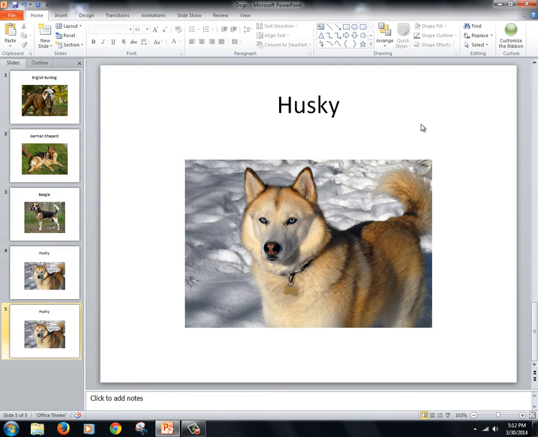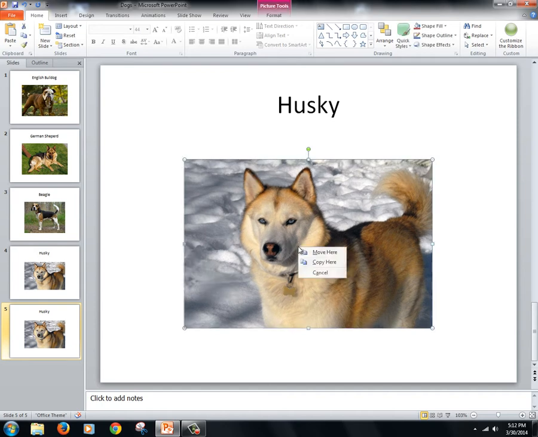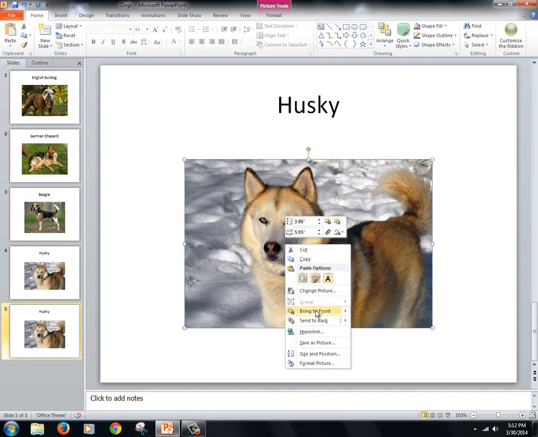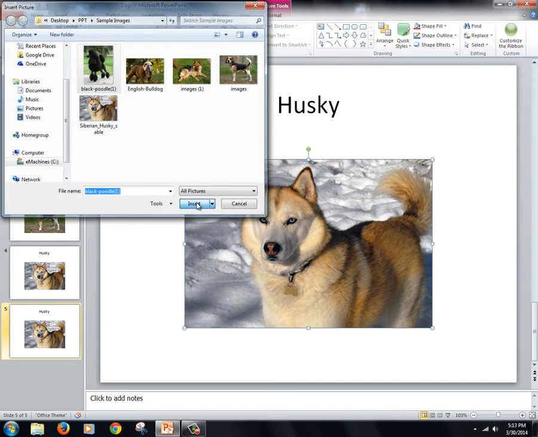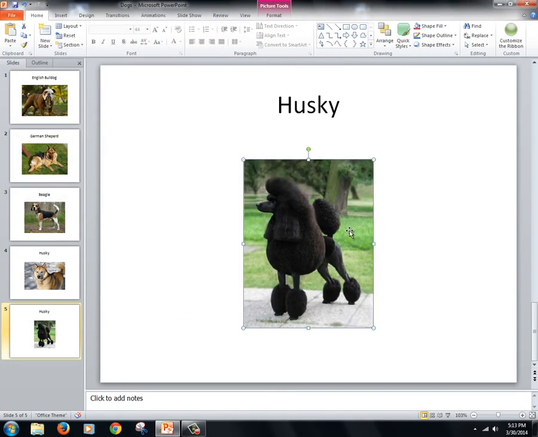So I've duplicated this slide, but I don't want to have a picture of the husky. I've already got another slide of husky. I can click on the picture, click change picture, choose a picture that I want to replace the existing one with, click insert. It's going to drop that picture in the same basic place.